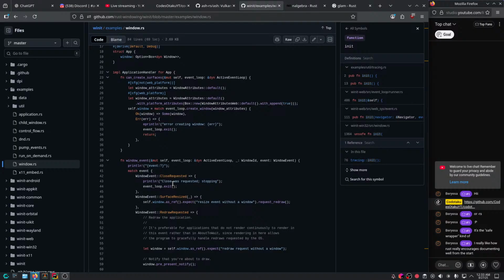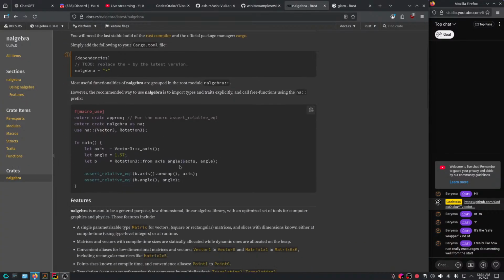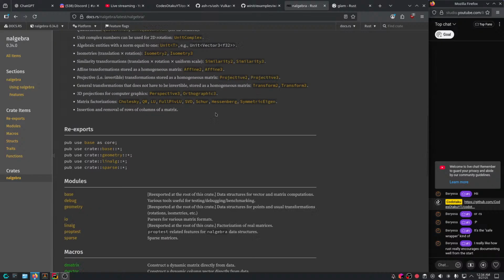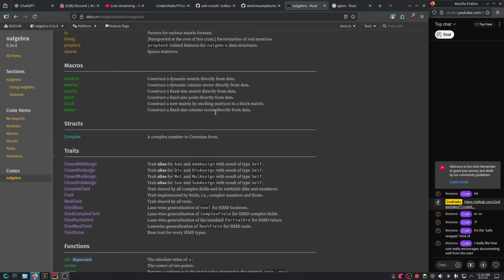Let's see. I really like how Rust encouraged documenting well from the start. Yeah, that's one of the biggest things too, that every single library has the same exact documentation format. Unlike in C++, some libraries put the documentation on GitHub, some put it on a dedicated website, some don't put any documentation, some put it in the README.